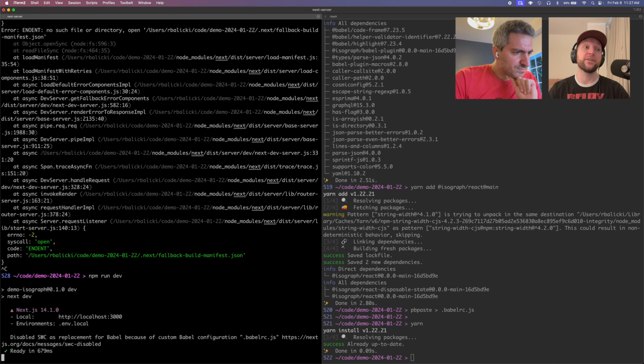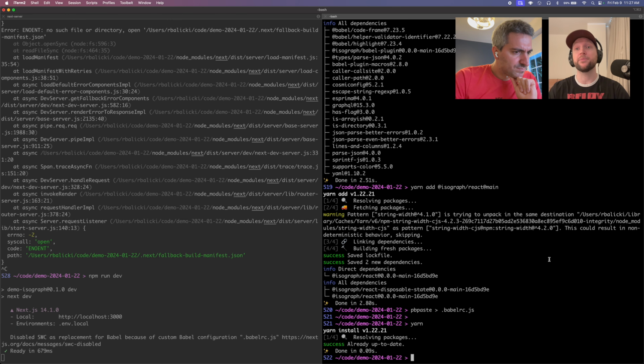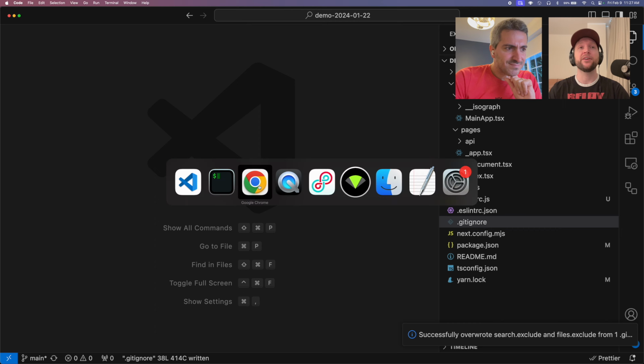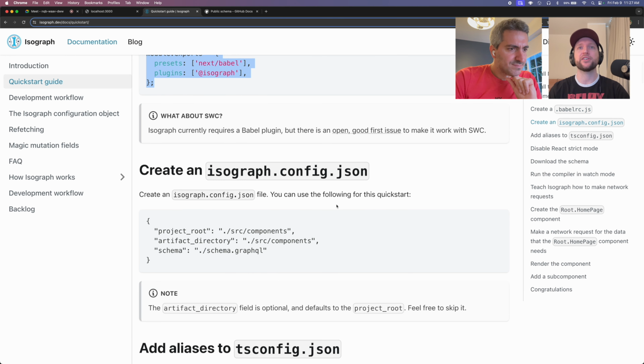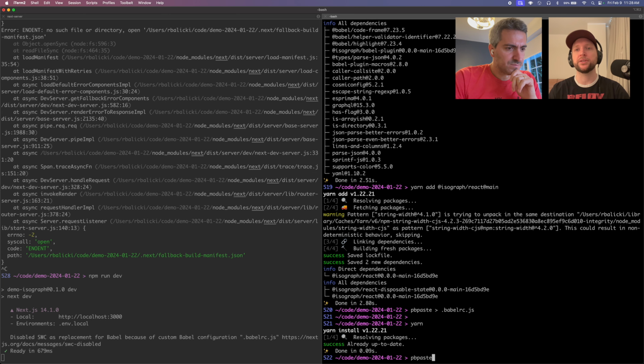Oh, well, the reason it's giving an internal server error is because the Babel RC also expects the isograph.config.json file to exist. So this tells Isograph, and it also tells the Babel plugin, where to find your components, where to find your artifacts, and where to find your schema. In particular, we have to specify a project root and an artifact directory and a location of our schema. So let's go ahead and copy this. We can use this one right out of the box. It works for our use case.